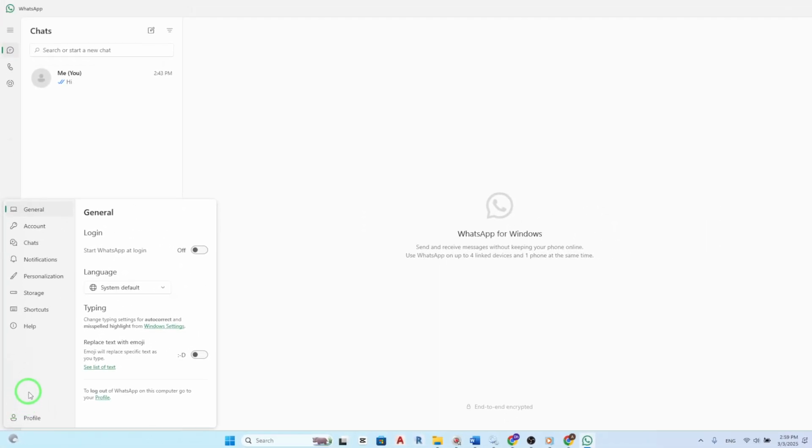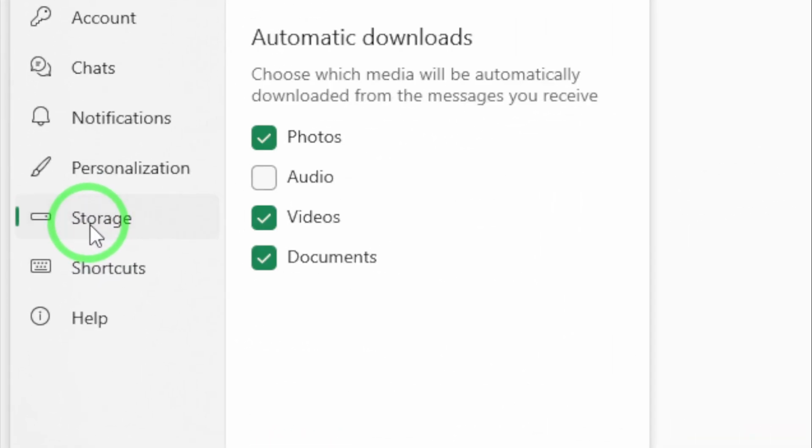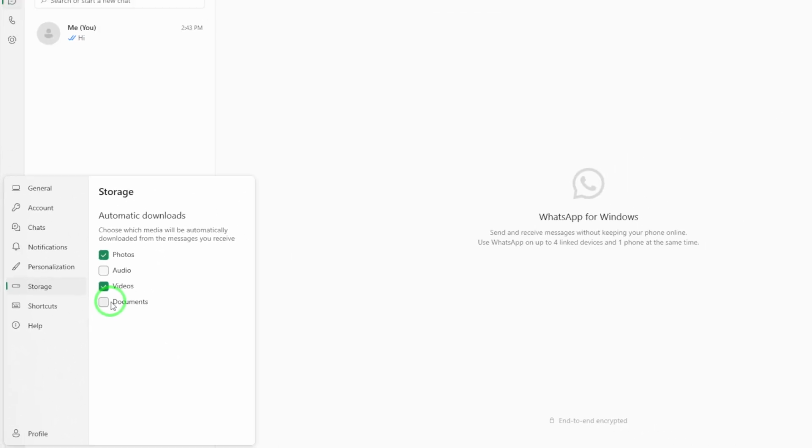Next, in the settings menu, locate and select the storage option. This section allows you to manage how WhatsApp handles media files, including documents. Now, within the storage settings, you'll notice a list of media types with checkboxes next to them. Look for the option labeled Documents. To disable auto-download for documents, simply uncheck this box and that's it.